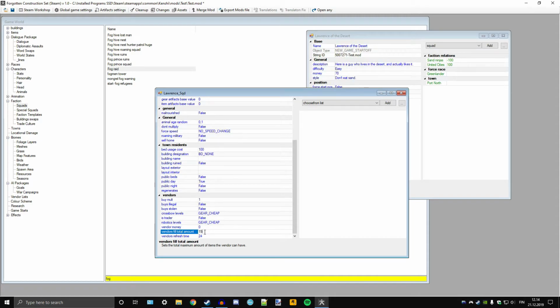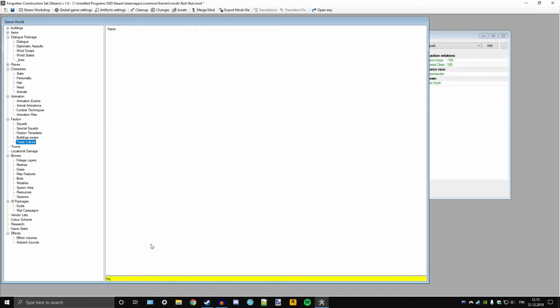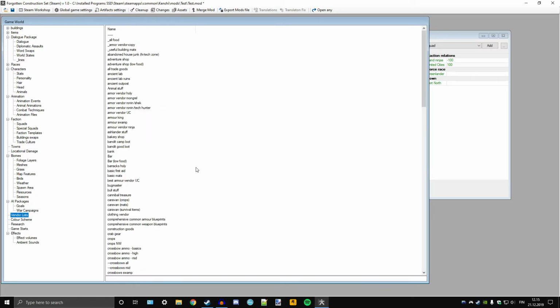Right. So, maximum items. You might have a really long list of items, and an excessive amount of them. Where is it now? I can't remember. The effects? No, totally not it. This is what happens when you're like trade culture. There we go. No, not trade culture. I repeat, it is not trade culture. It is something. The vendor list. There we go. That's it.